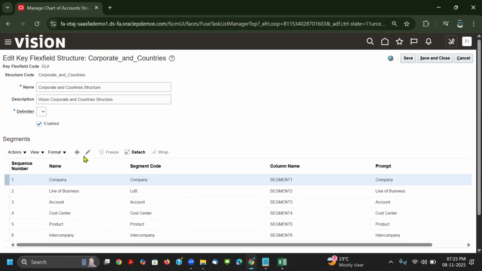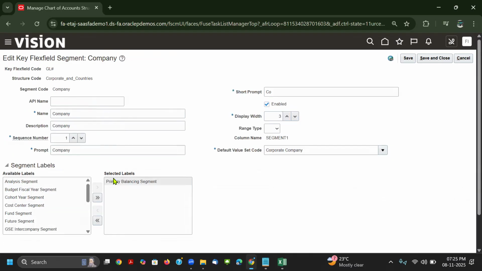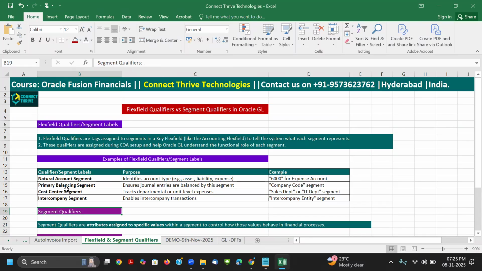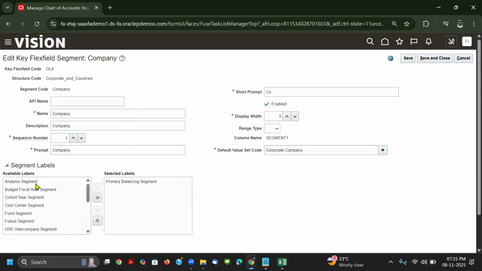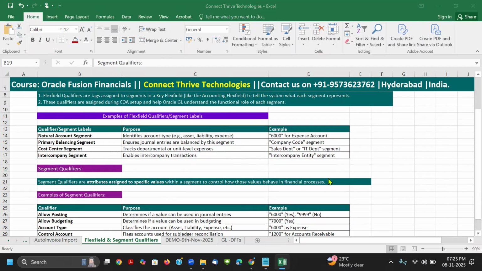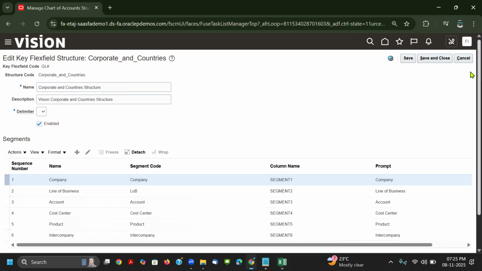So these are all the segment labels. We also have segment qualifiers, the flexfield qualifiers, and we have segment labels. Both are the same. When it comes to segment qualifiers, this is also simple, and you already know about that.